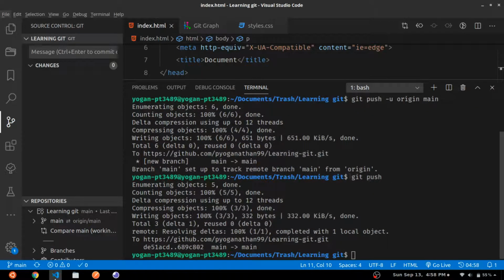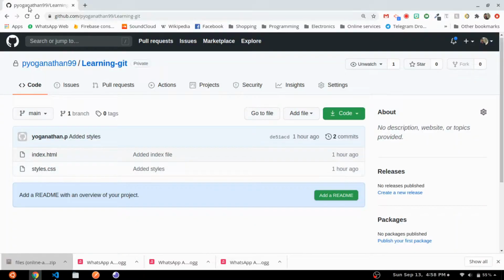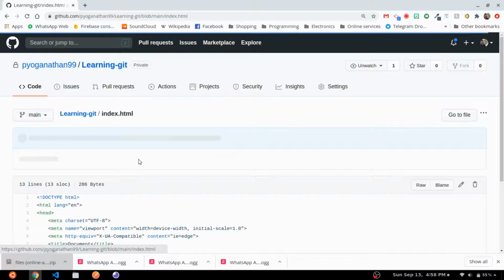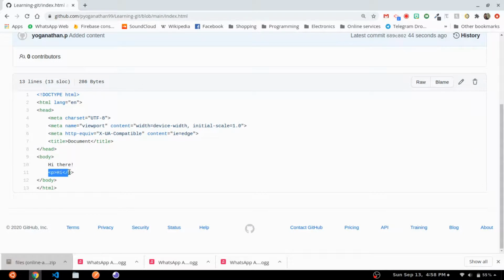I have given the git push now. It should be reflected here. It shows me that the last commit was added content. It was made 37 seconds ago. If I open this index.html file, I can see the change I made over here.